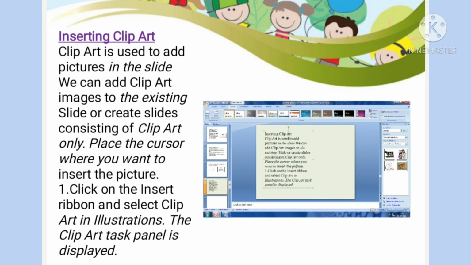Now we will learn how to insert a clip art in a slide. Clip art is used to add a picture in the slide. We can add a clip art image to the existing slide or create slides consisting of clip art only. Place the cursor where you want to insert the picture. First step is click on the Insert ribbon and select Clip Art in Illustrations. The Clip Art task panel is displayed.